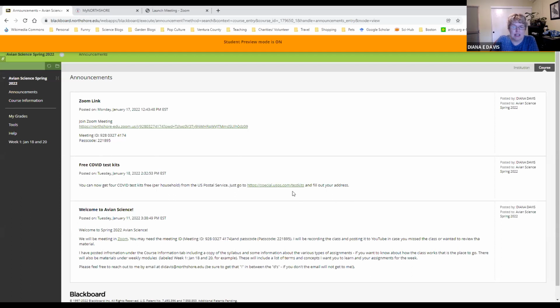I also posted a link here that you can use, as the government is sending out 4 free COVID test kits to every household in the country, and you can apply for your 4 here. If you live in an apartment, it's important that you put the apartment number on the first line. Usually when you fill out online forms, you put the apartment number on the second line. You need to put it on the first line so that the computer can tell it's a distinct address. I'm shocked that the Postal Service can't figure that one out, but you need to do that.